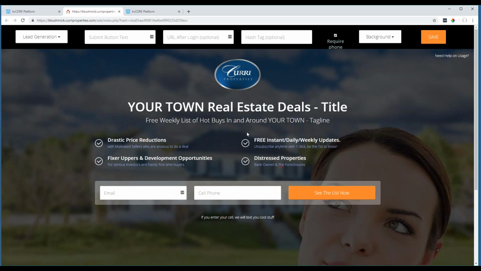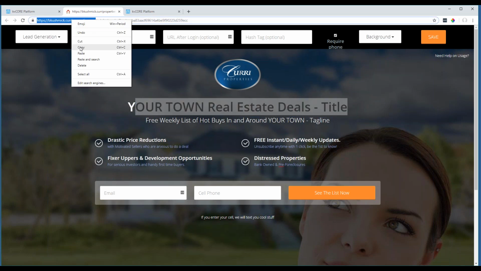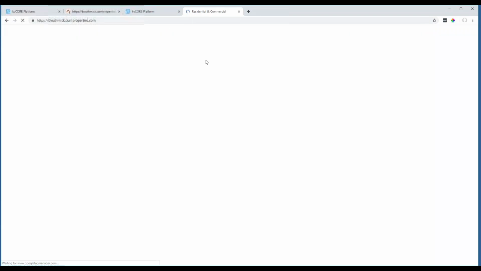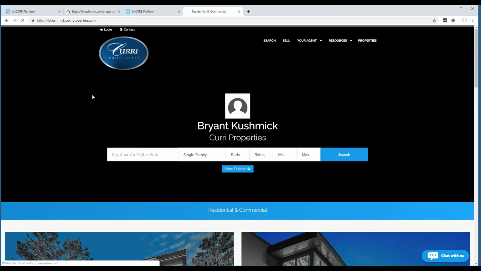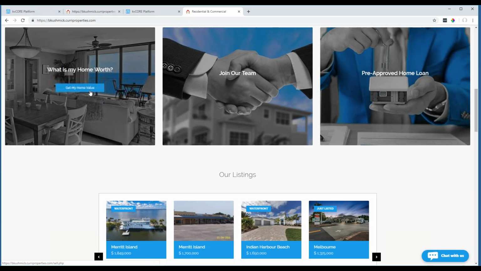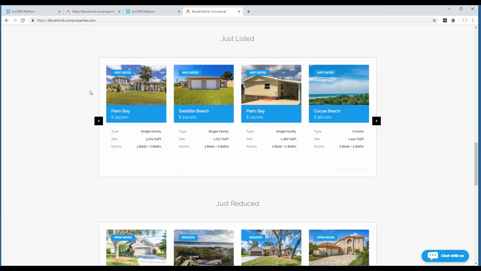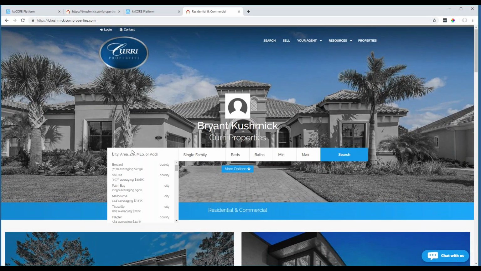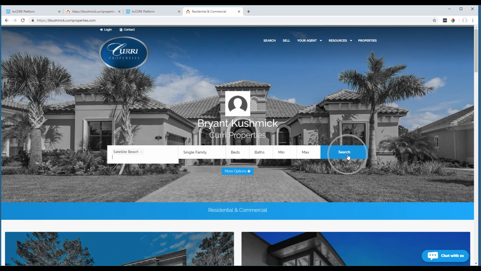So I'm going to be creating a landing page for a hot market area. Does anyone have a hot market area they want me to use? And again, I'm going to be using Brian's domain. If I scroll down, let's see. Brian said he'll use Satellite Beach. Satellite Beach, okay. Okay, Satellite Beach, and then I'll hit search.